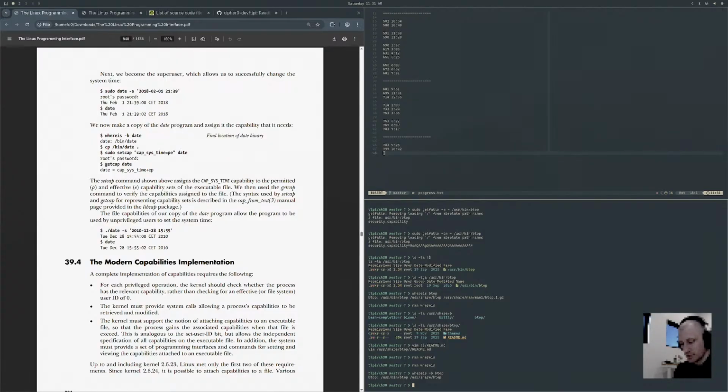The syntax used by setcap and getcap for representing capability sets is described in the cap_from_text manual page provided in the libcap package. The file capabilities of our copy of the date program allow the program to be used by unprivileged users to set the system time. That's pretty cool.